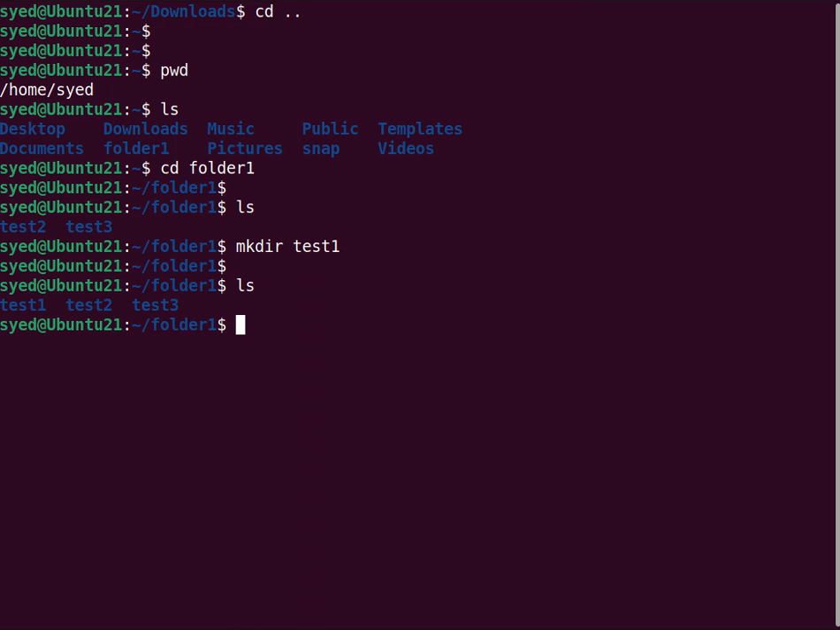If you want to make multiple directories, we can use the command mkdir test4 and a space test5. We can create a whole string of directories by just entering the names and having a space separate the names that we want to create. Now if I do an ls, you will actually see that all those directories have been created.